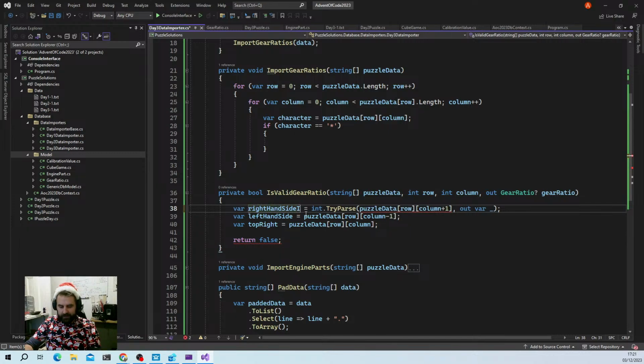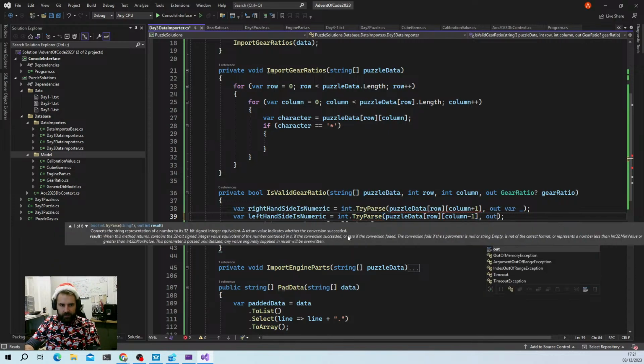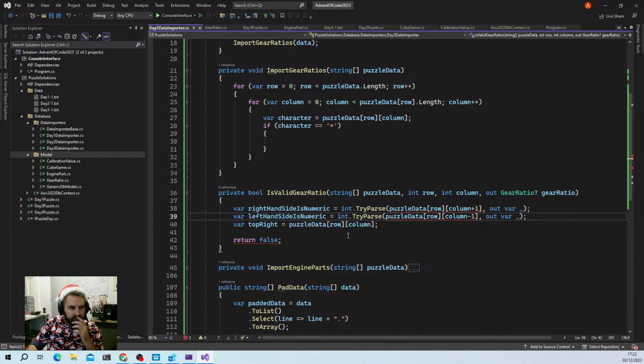Right hand side is numeric. Left hand side is numeric. int.tryparse, out var underscore. I guess we could just do this systematically, right?